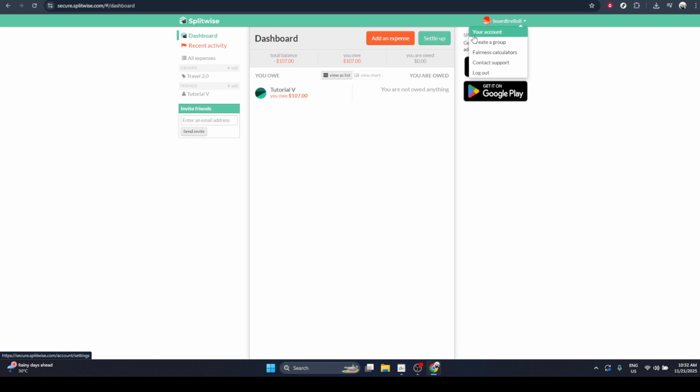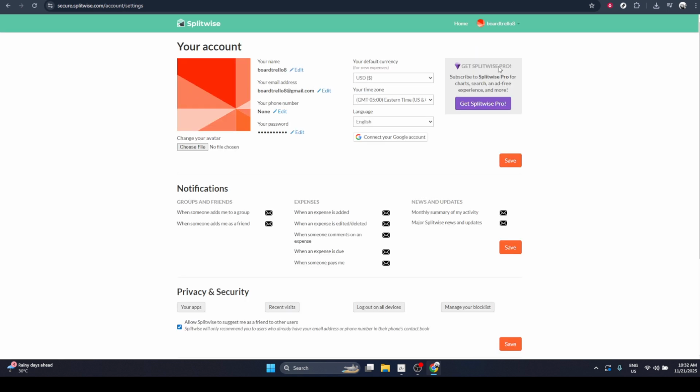Next, move your mouse over that profile area and you'll notice a small downward pointing arrow beside your name or avatar. Click on this small arrow. This opens a drop-down menu with several options related to your account. From that drop-down, look for the option labeled Your Account and click on it.